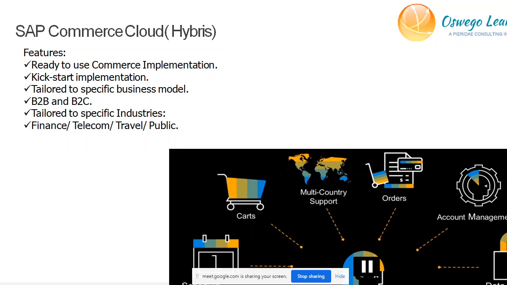Like Alibaba is a business to business organization, and business to consumer is Amazon or Flipkart. So any kind of business model can be implemented in SAP Commerce Cloud, and it is tailored to specific industries. Any kind of industry, like the finance industry, telecom industry, travel industry, or public organizations, can also implement SAP Commerce Cloud, that is Hybris Cloud.